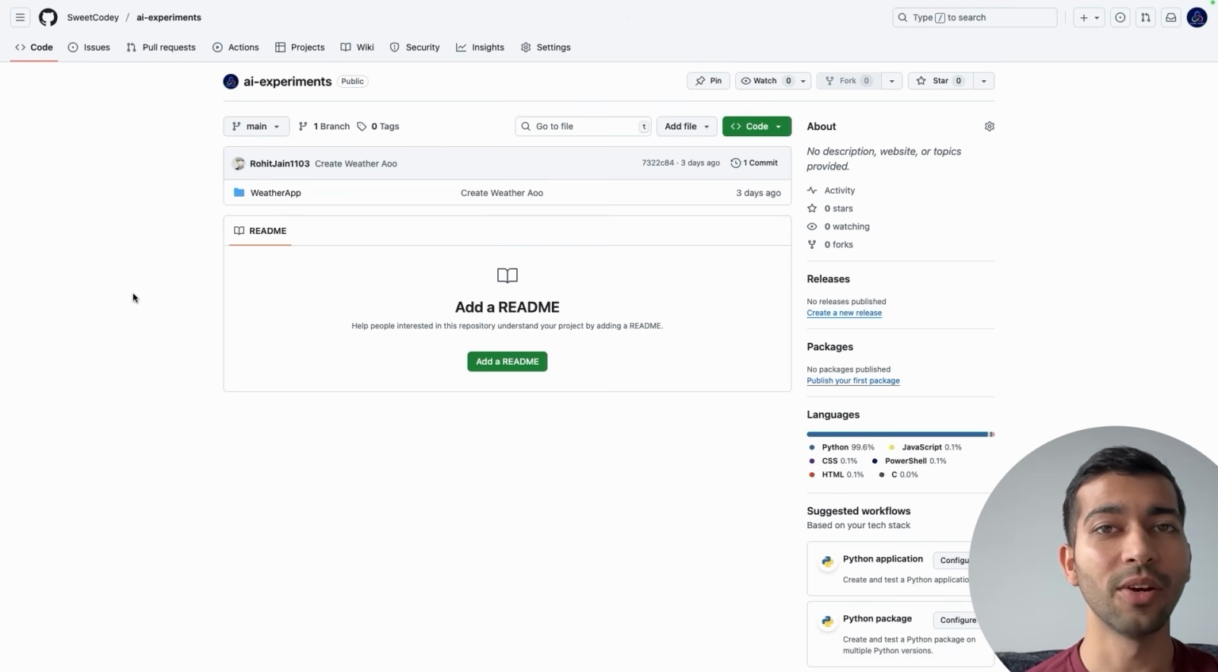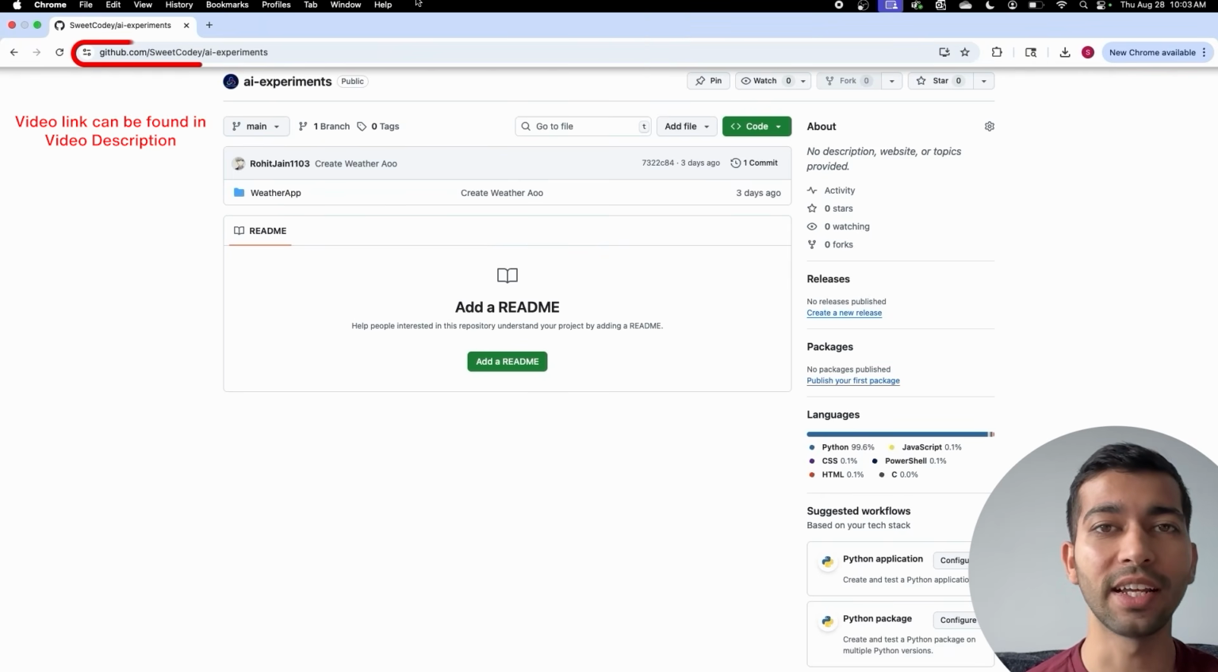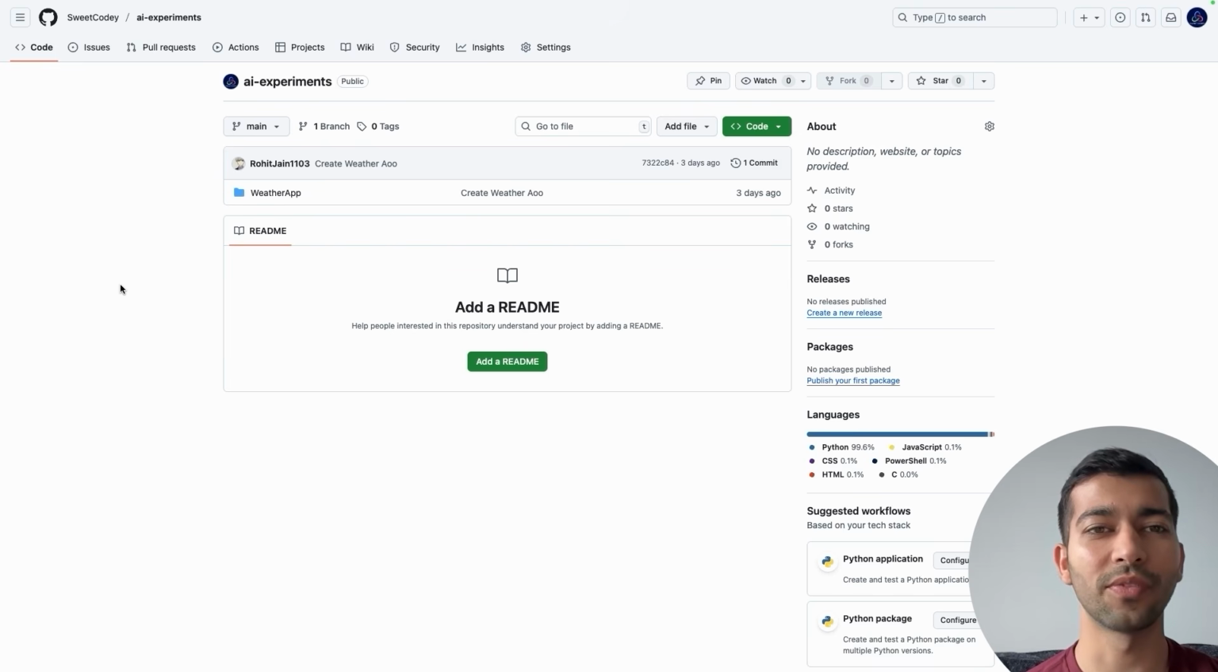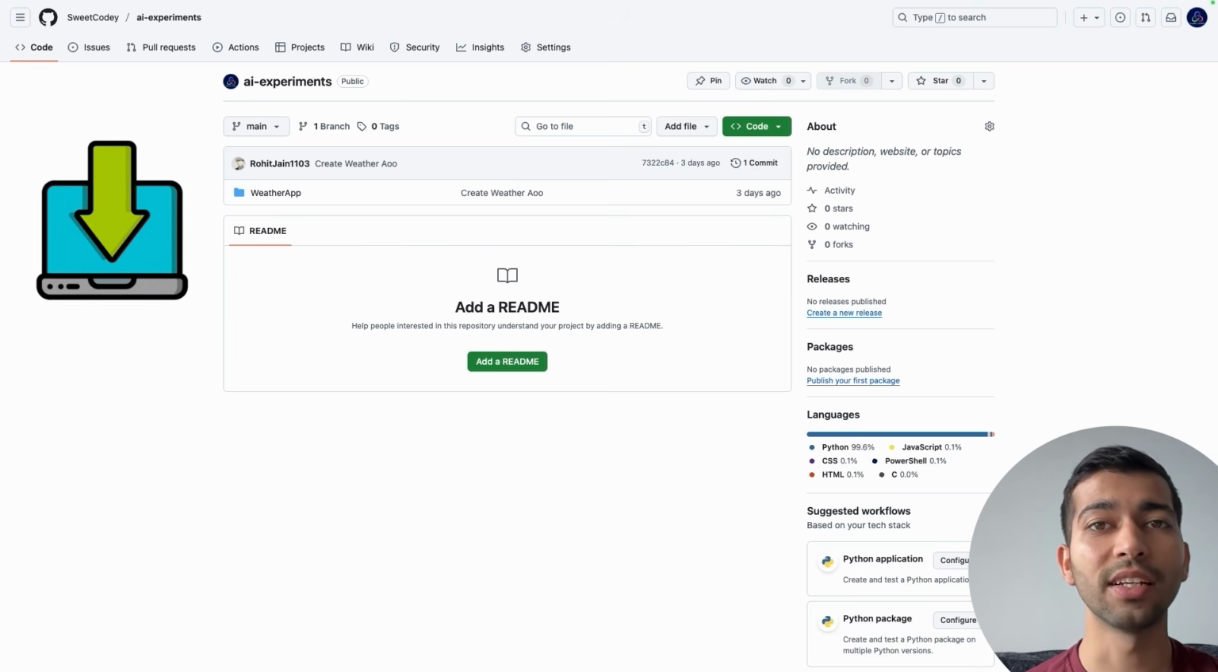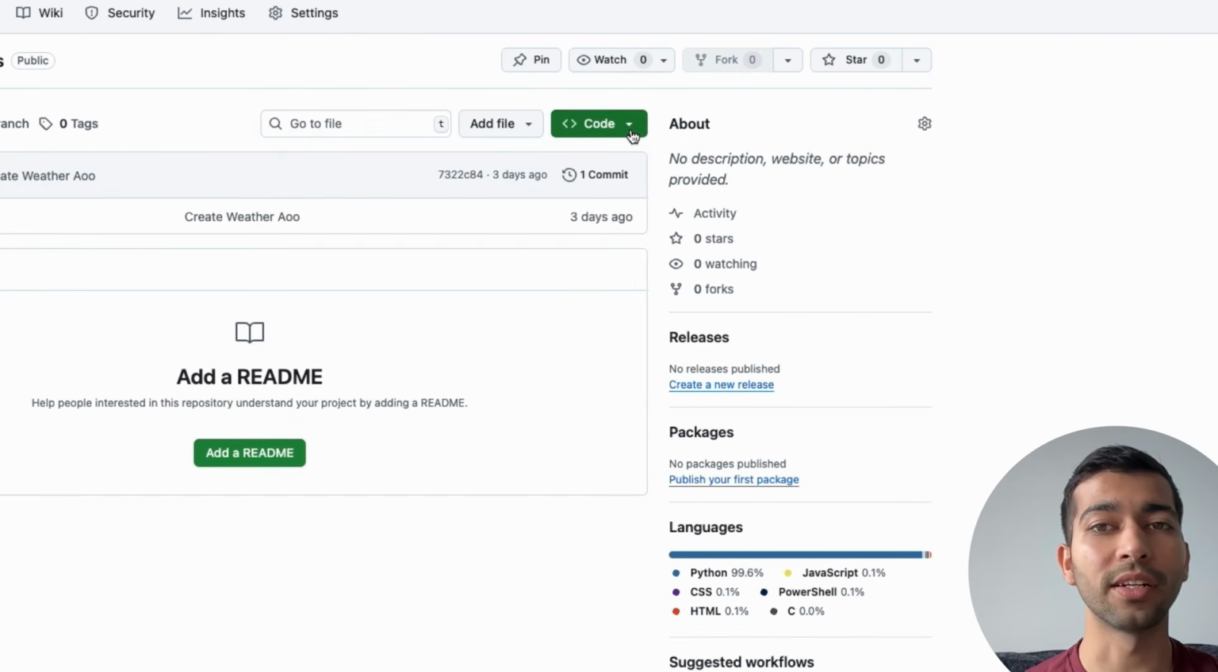So for that, we'll go on to this link right there, github.com/sweetcody/AI experiments. There you can see a bunch of different things right here. We have this weather app right there. That is the small project we'll be experimenting with. But for now, I want you to download this code. So for that, you need to click on this button right there.